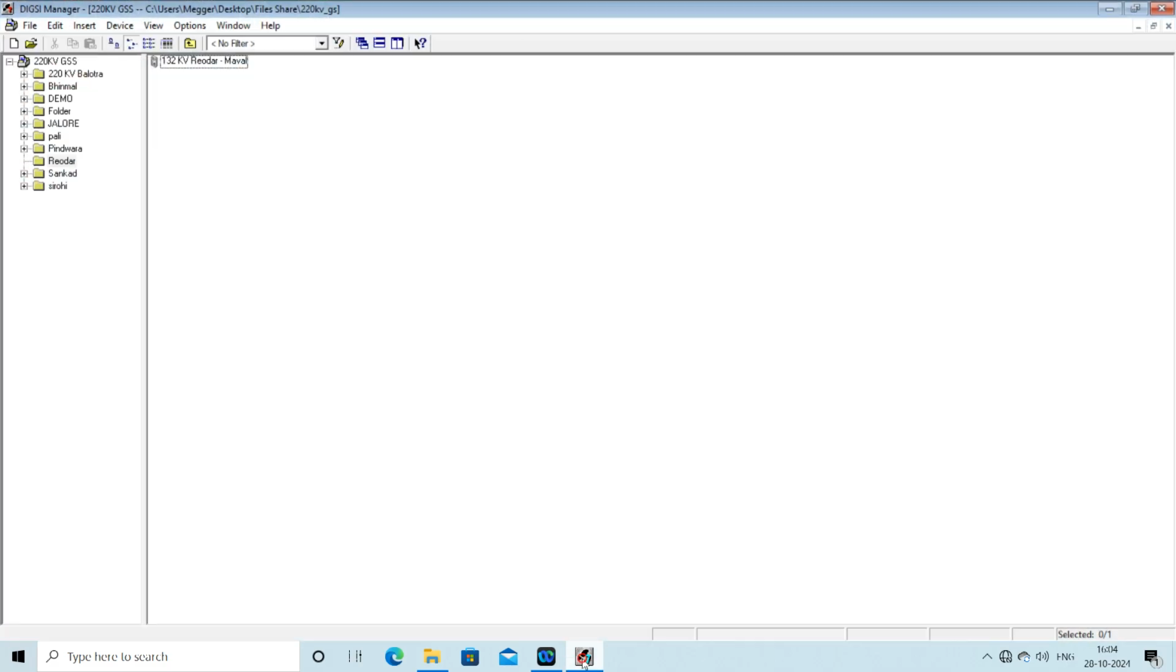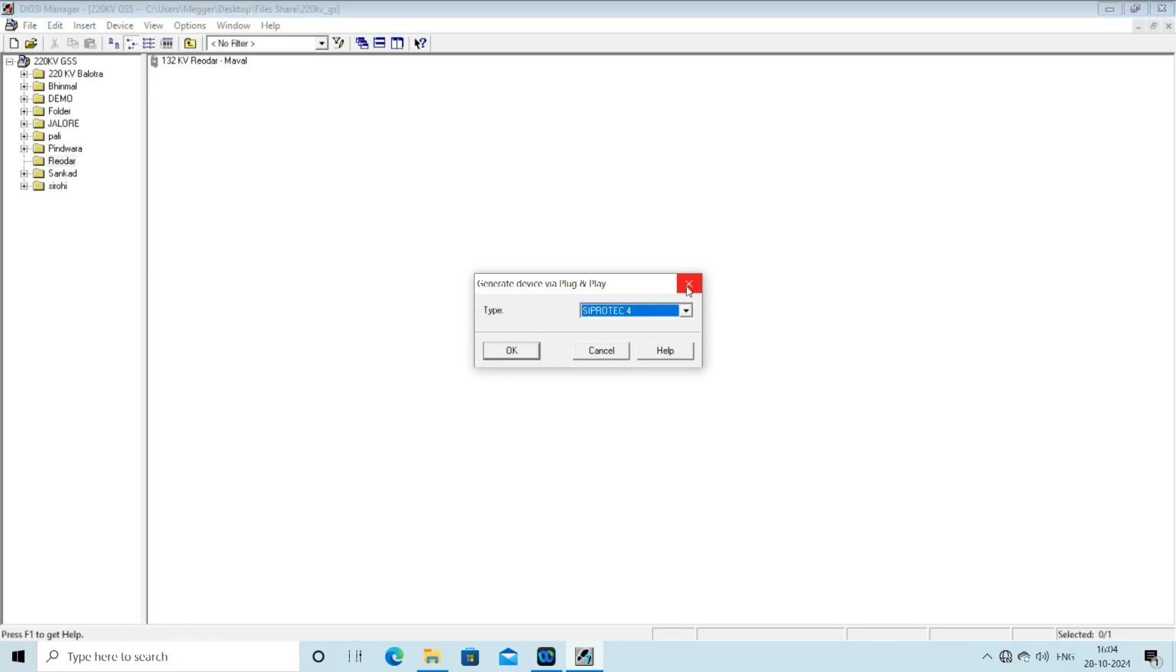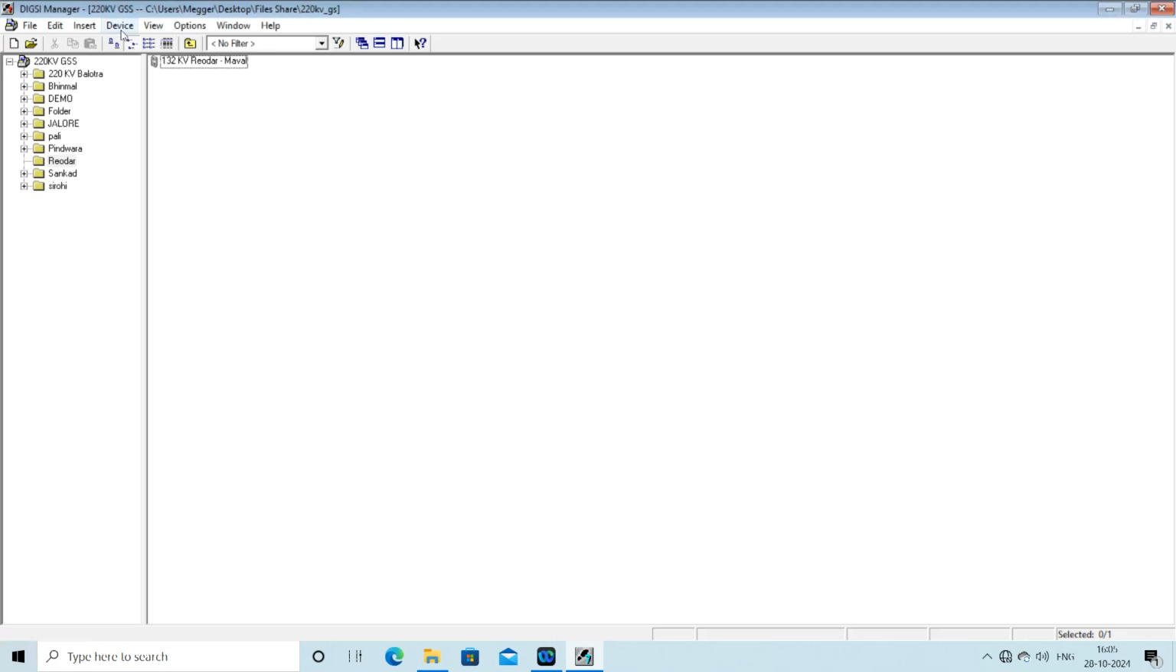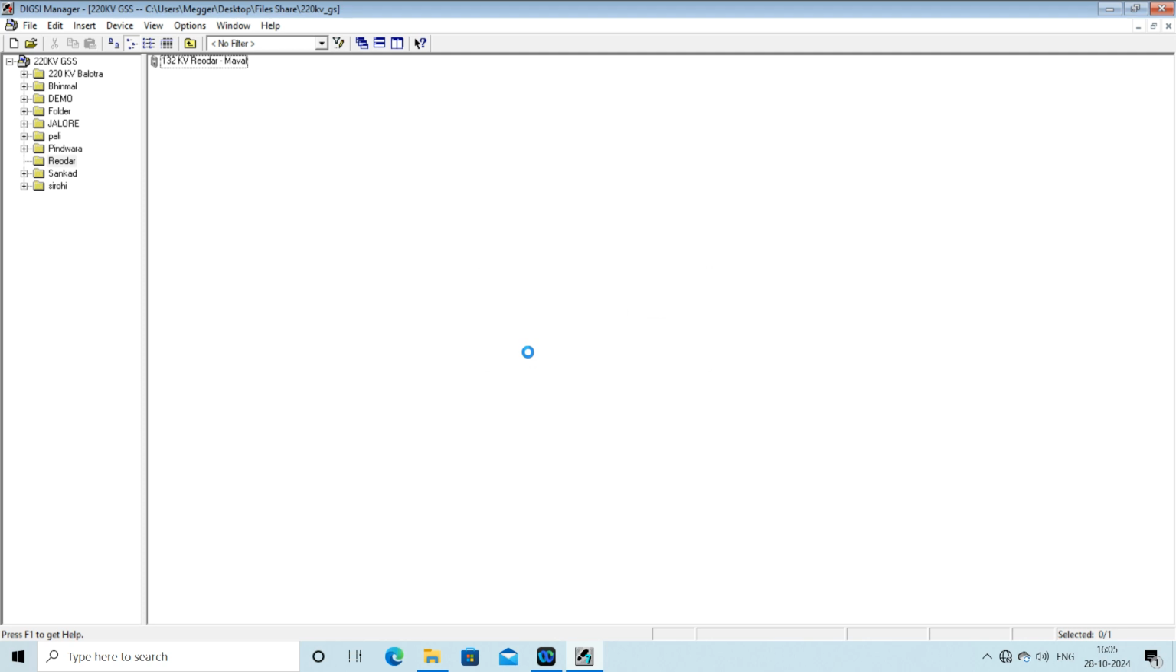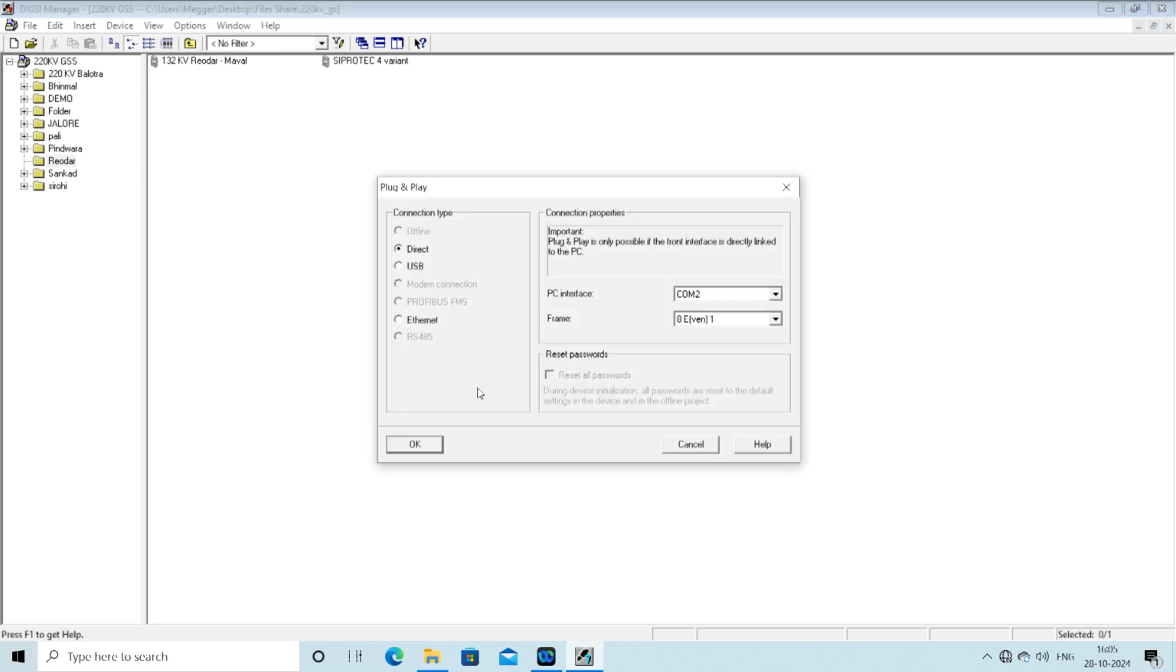So we need to select COM 2 when we are connecting it through serial communication, that is through direct mode, which will be shown as direct mode during DIGSI plug and play. We have to select COM 2 and then OK.